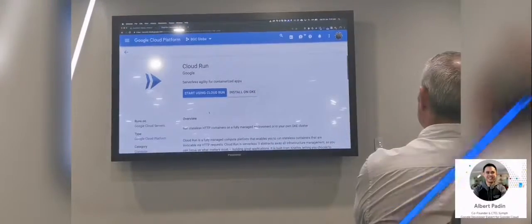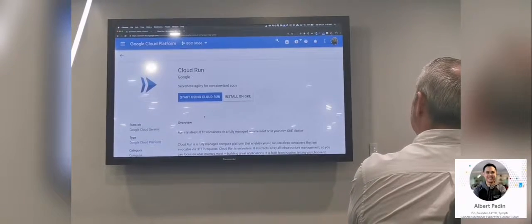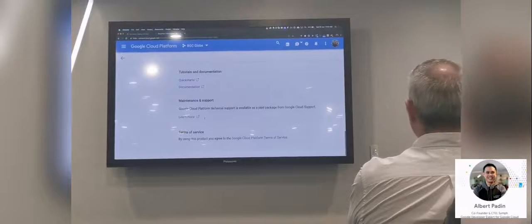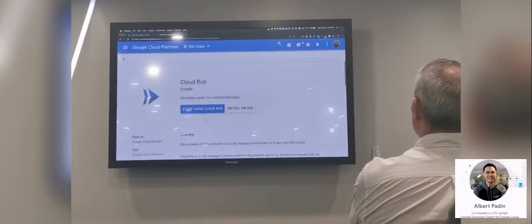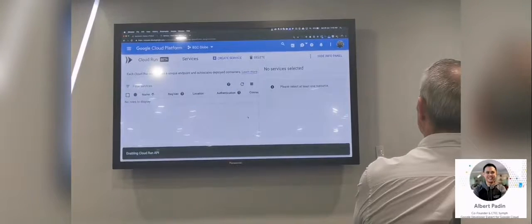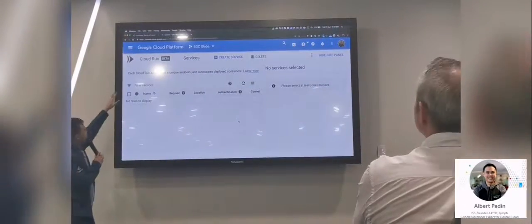Okay, so Cloud Run, Google, start using Cloud Run. So this is like enabling this service. It also has the marketing blurbs over there. And then you start using Cloud Run. So let's press that. Then you have the loader. Okay, so you have this dashboard. So you have the Cloud Run.